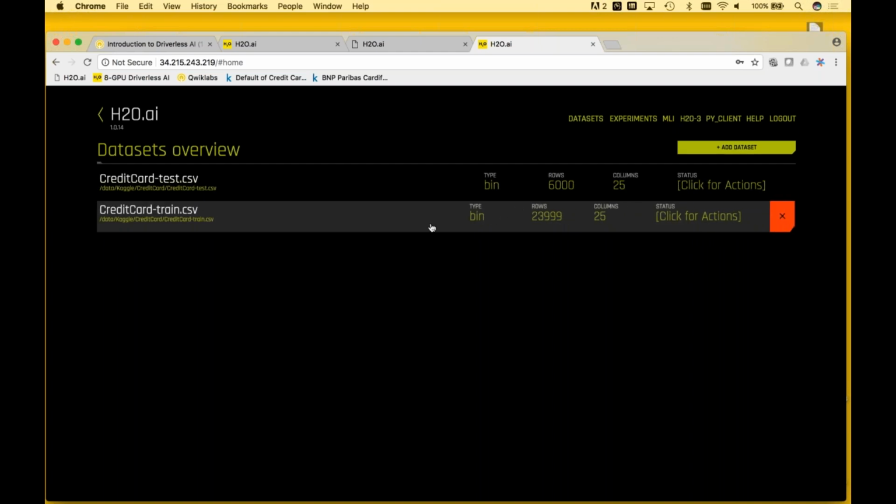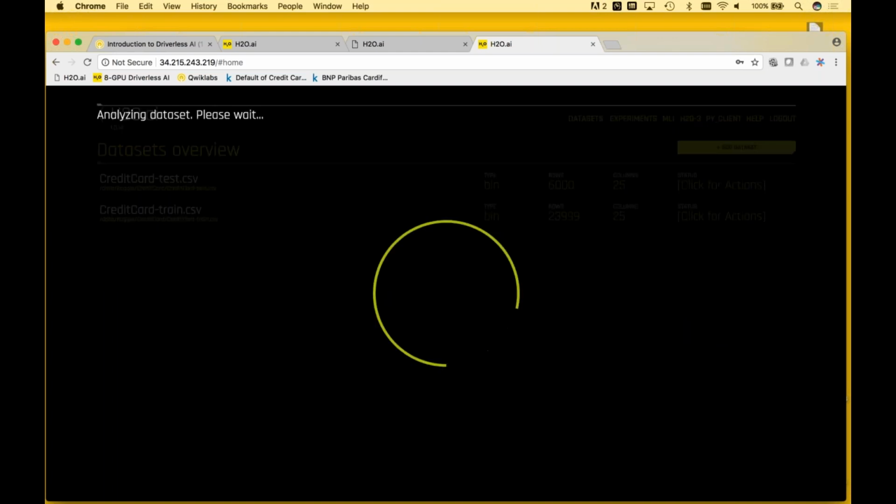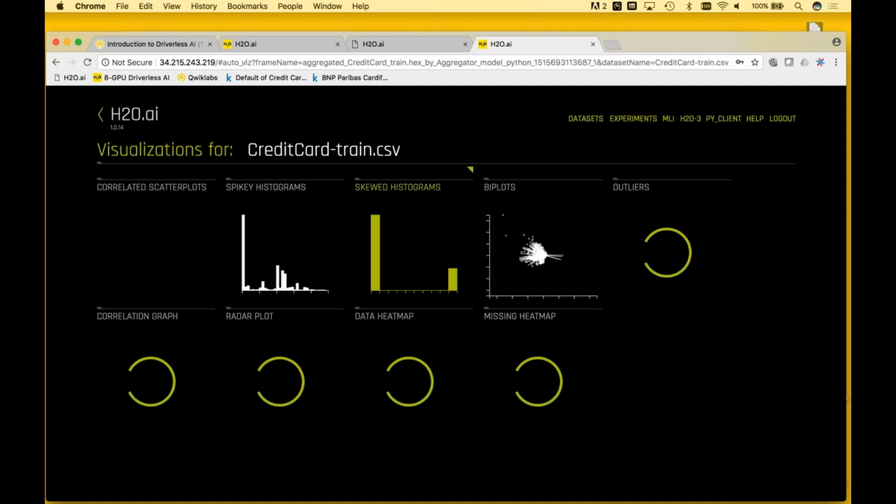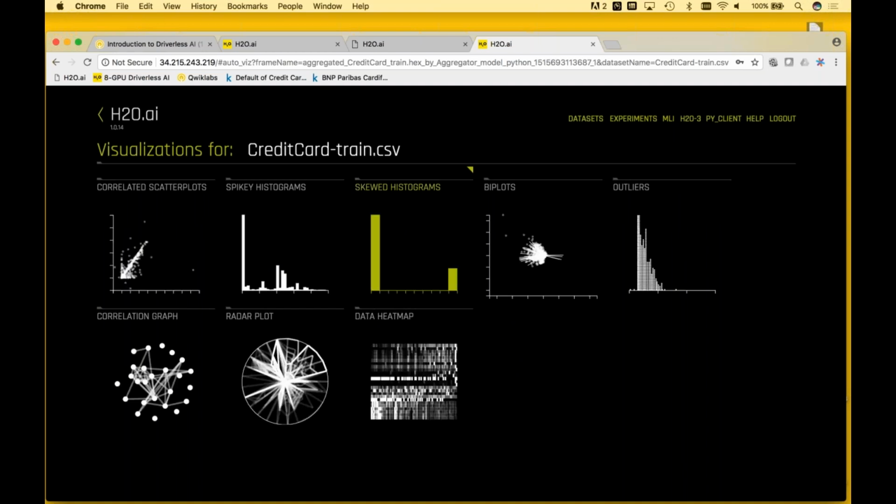One thing would be to visualize it. So you just click on it, as it says there, click for actions, and then you say visualize. And that will show you a quick visualization, automatically finds the stuff that's important about this data set.